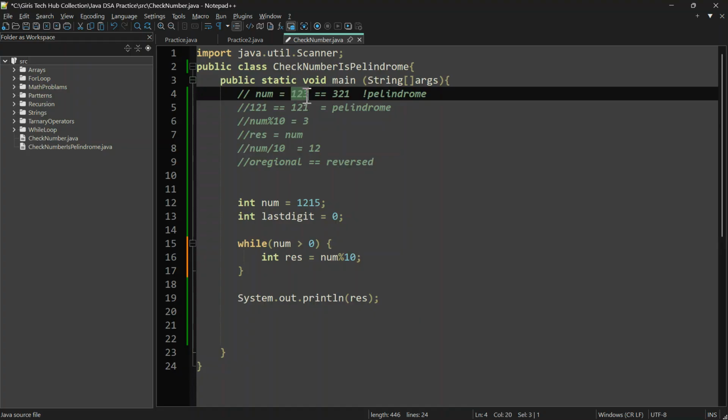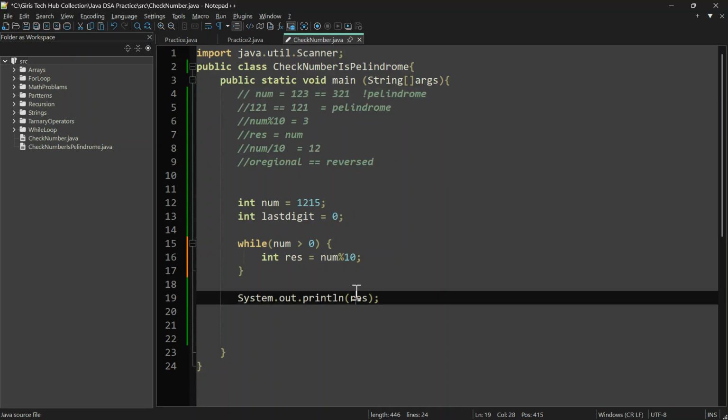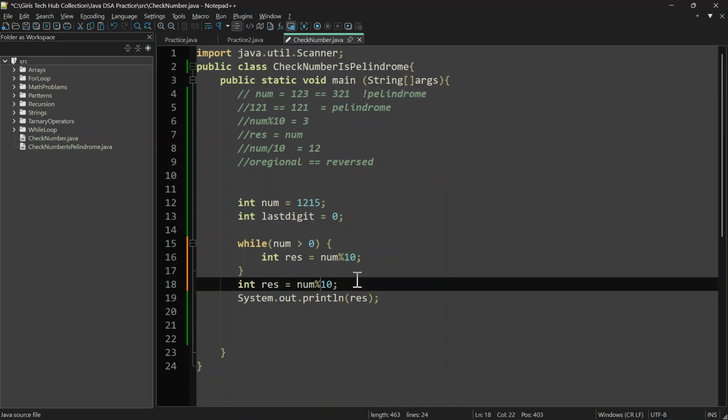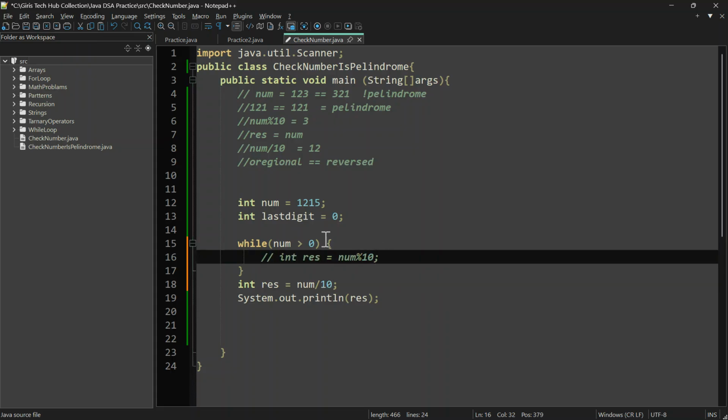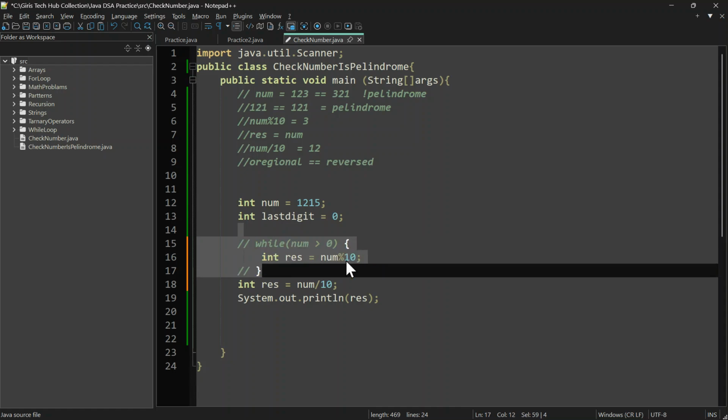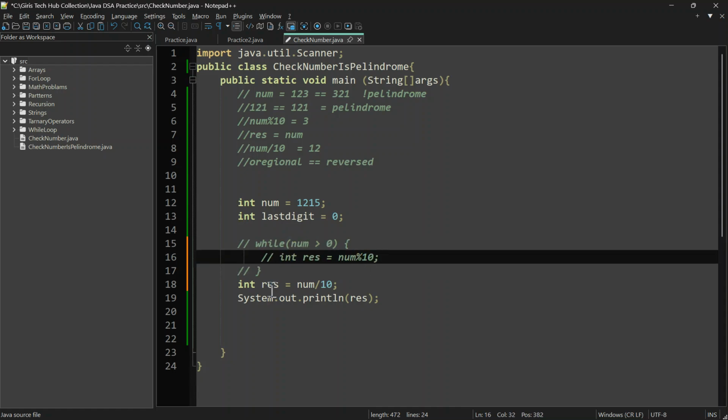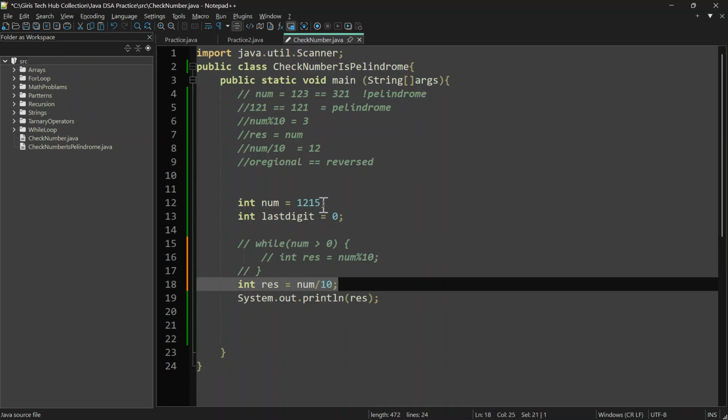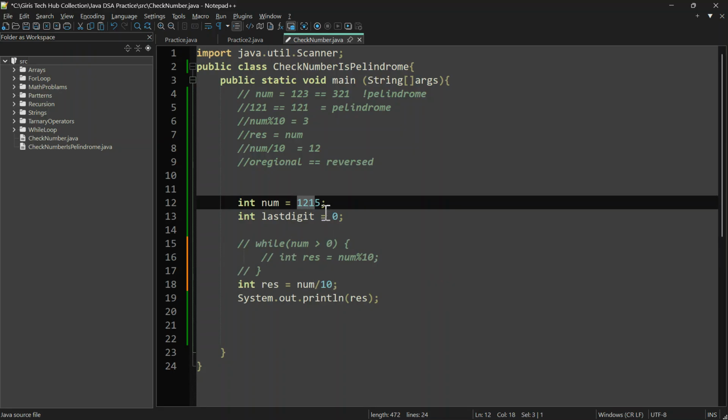But how will we delete it? We have just extracted the 3, we have not deleted the 3. So how will we delete? We can delete using the divide operator. If you divide the number by 10, you will find the rest of the digits, and the last digit will be gone. Integer ignores the decimal point values, and it will come into a point.